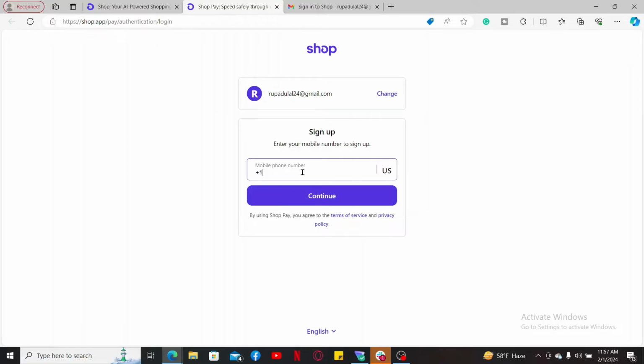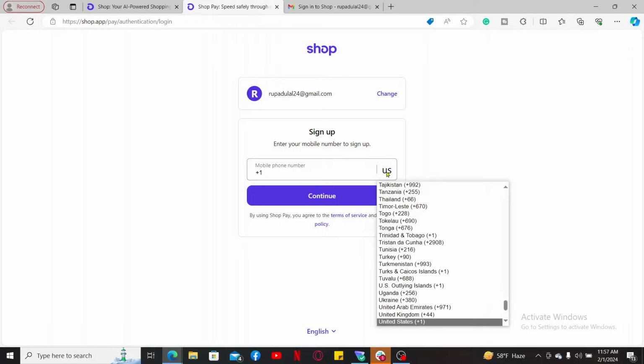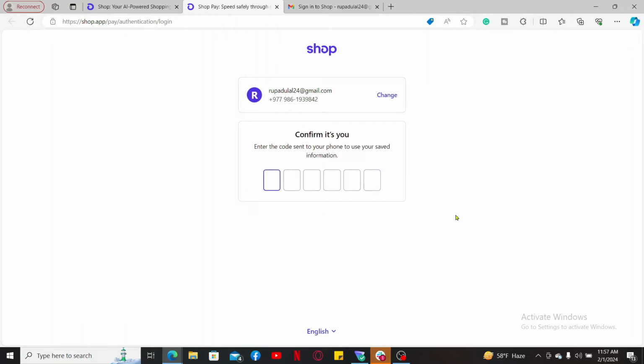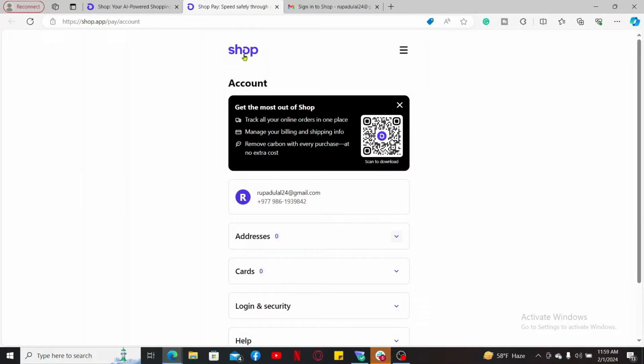Now, enter a mobile phone number available to you and click on continue. Confirm your mobile number by entering the confirmation code that you received via SMS. After entering the code, you will be able to verify your phone number. And there you have successfully signed up for Shop Pay.